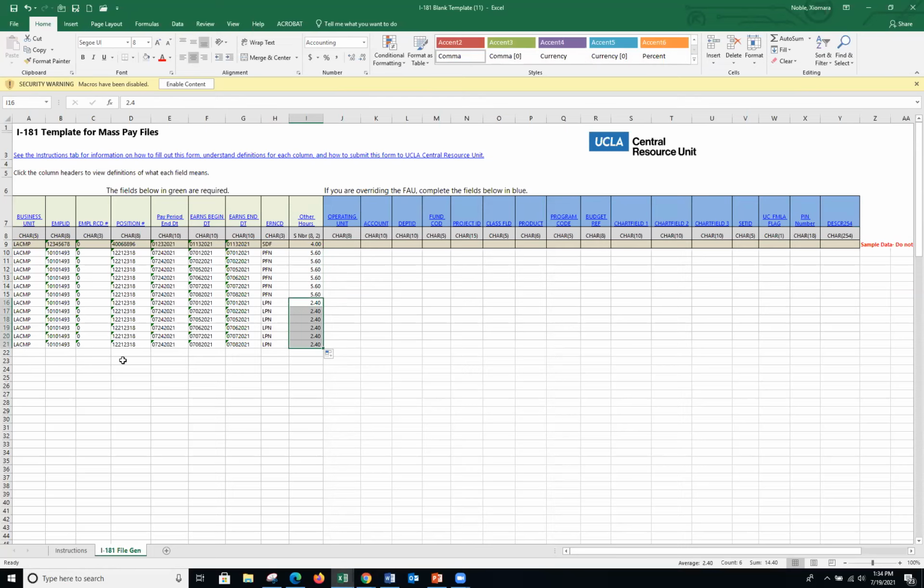Okay, so this is the way that you complete the I-181, and then please don't forget to add the flag, the FMLA flag. As some of you know, I'm the one responsible for uploading these files to UCPath. So I will be getting them when you submit them via Crew. And if I have any questions or if I have any issues with the files, I will be communicating with you. So after we're done with this, we will go ahead and you will have to save the file.